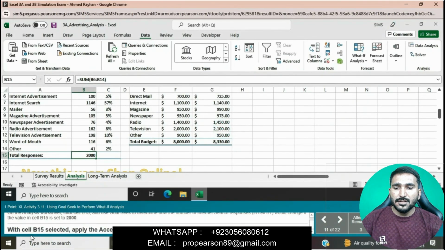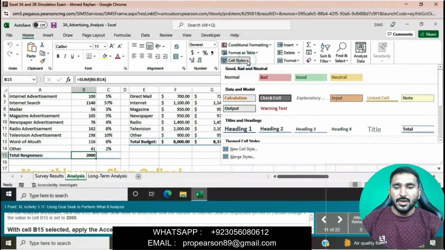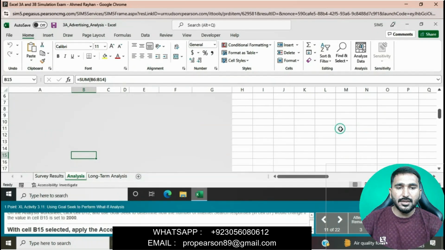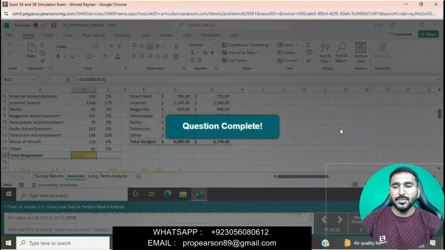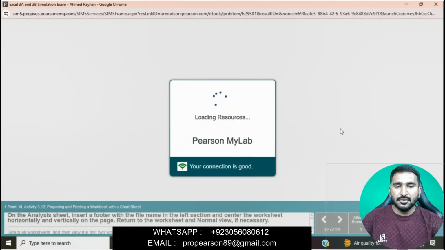Goal Seek is done. Now with cell B15 selected, apply the Accent 4 themed cell style. Select cell B15, then go to the Home tab in the Styles group, click the Cell Styles button, and apply the Accent 4 cell style. This question is completed. The next question is question number 12.